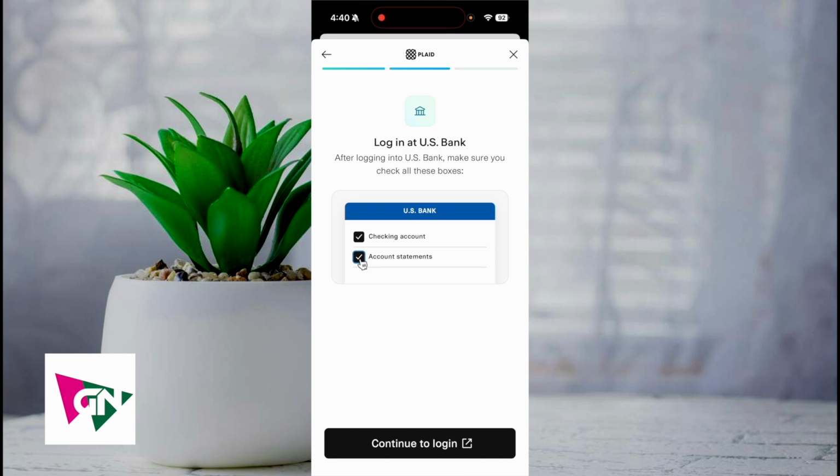But there you have it, guys. That right there is the best and easiest way that I know of to actually go ahead and connect US Bank with Splitwise.